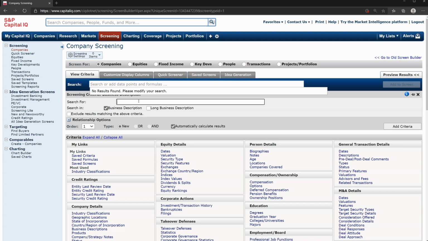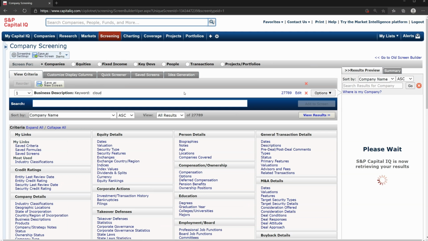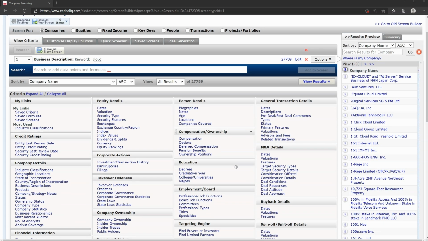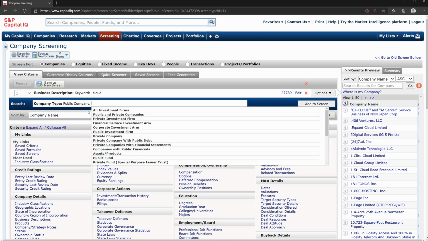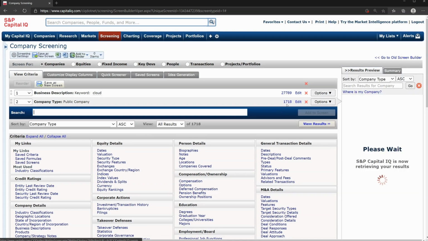So let's say we want to search for businesses that are in cloud computing. Let's add this criteria. So the business description must contain cloud. You can see we get a lot of results here, 27,000 businesses that have cloud in the business description. Well, we want to quickly narrow this down. So let's add some other criteria. Let's say we only want public companies. Okay, so we can add company type, must be public company, add that to the screen. Right away, that cuts the list way down to 1,700.